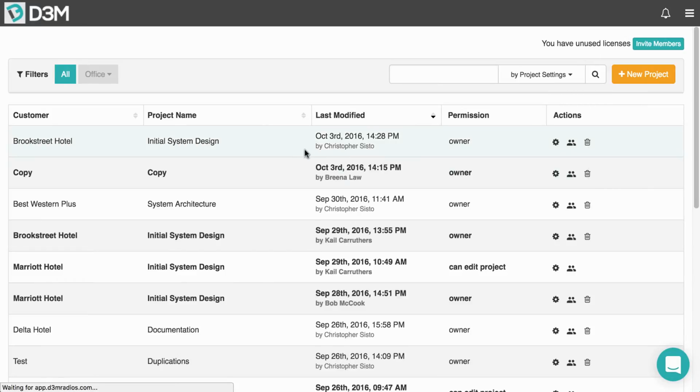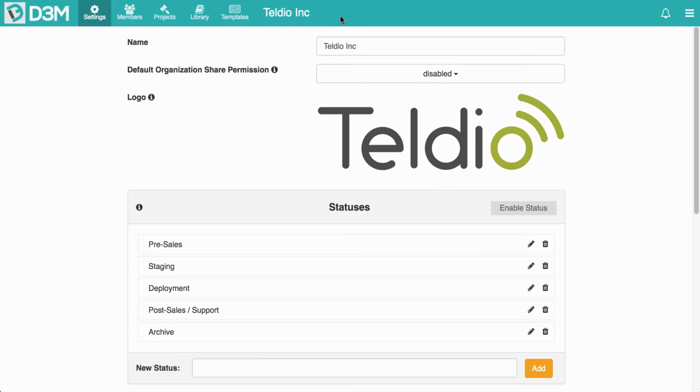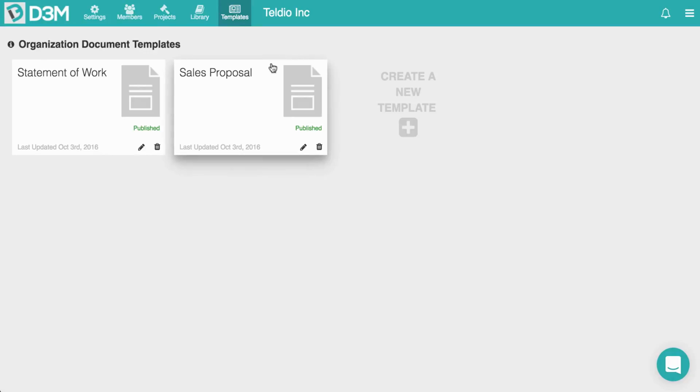The first thing I'll notice when I get to organization settings is that the black bar over here turned into blue. That's always a good indicator that you are in the organization settings. So I'll click on templates because that's what we're talking about today. You'll notice that I have two organization document templates here that are already published. They'll either be published or not published.